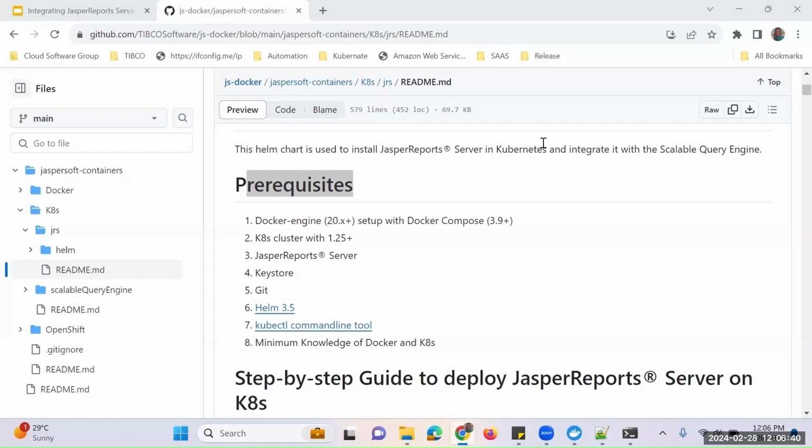As we know, for JasperReports Server, we'll require two images, that is JasperServer Web App and JasperServer Build-O-Mat. If you want to know how to create these images, please refer to the video Creating Docker Image for JasperReports Server. As I have already created the images, let's have a look.